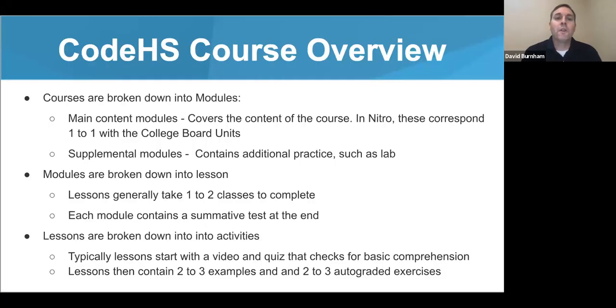So for the case of Nitro, our modules are broken down the same way that the College Board units are broken down. You'll see 10 main modules, and they correspond to the 10 units in College Board. In Nitro and in MOCA, we have supplemental material that includes the labs from College Board as well.